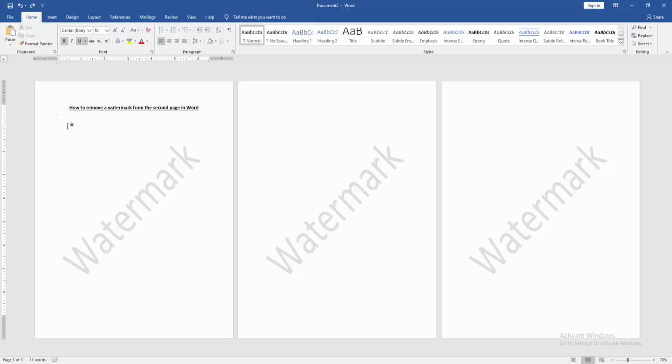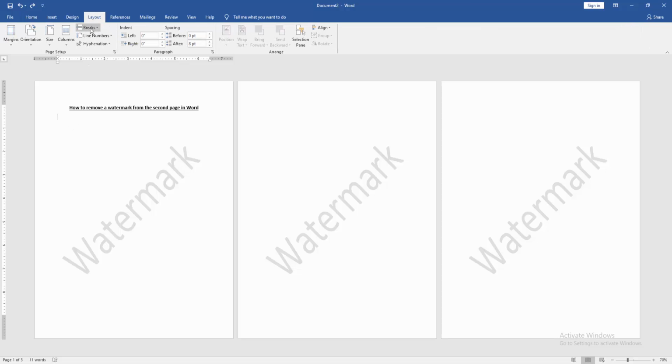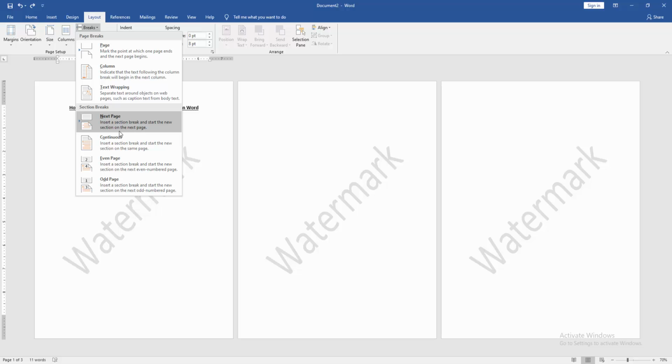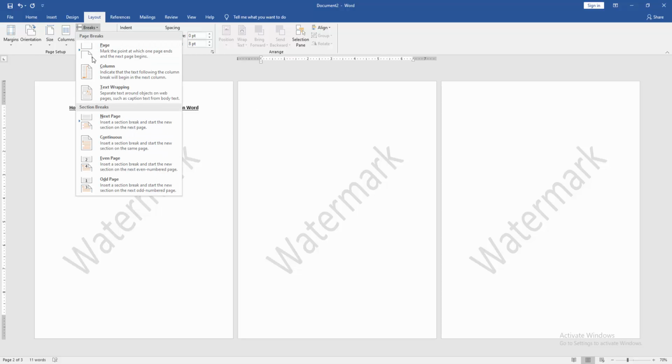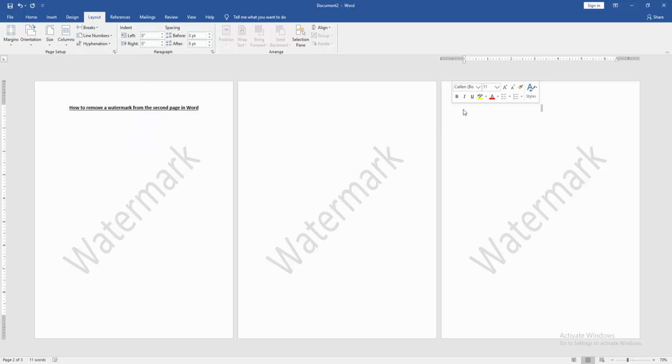Go to the first page and go to the Layout menu. Then click the Breaks drop-down menu and choose Continuous. Then go to the second page and apply the same process on that page.